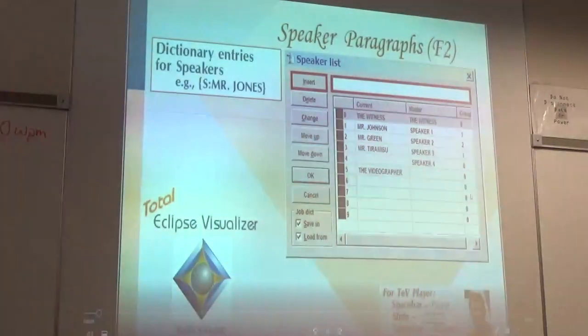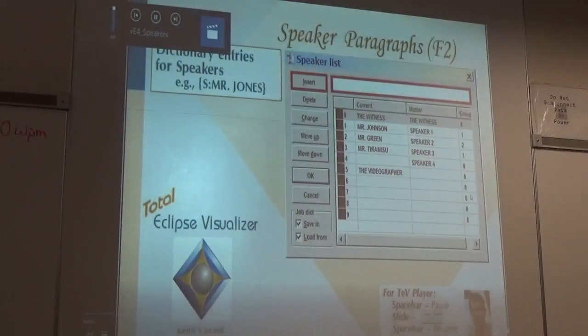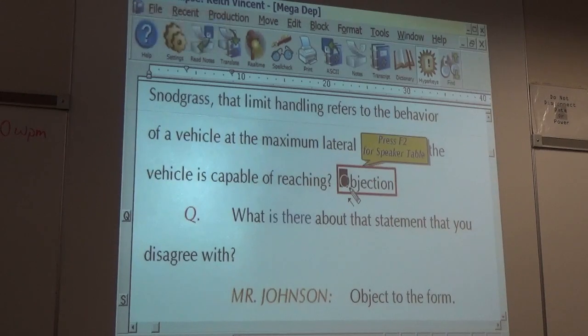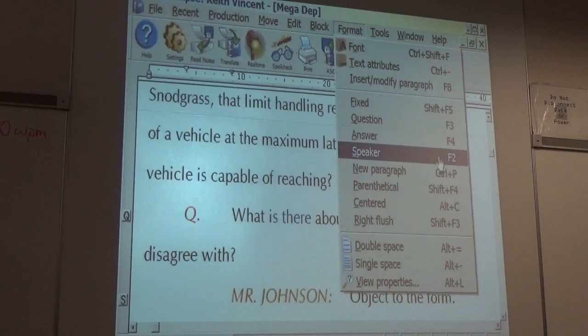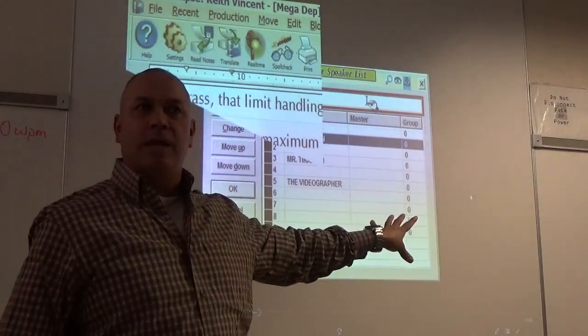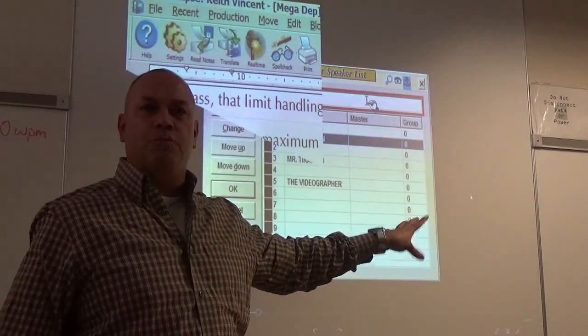Let's see how Eclipse makes it easy to keep track of speakers. In this example, I wrote the word objection, but I didn't have time to identify the speaker. To insert the speaker paragraph, I could either use the speed key, F2, or I could open the Format menu and select Speaker.